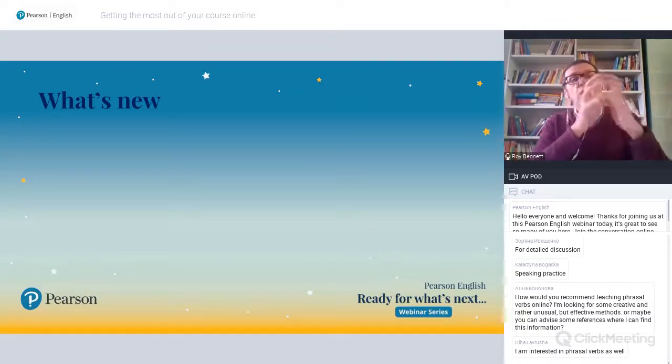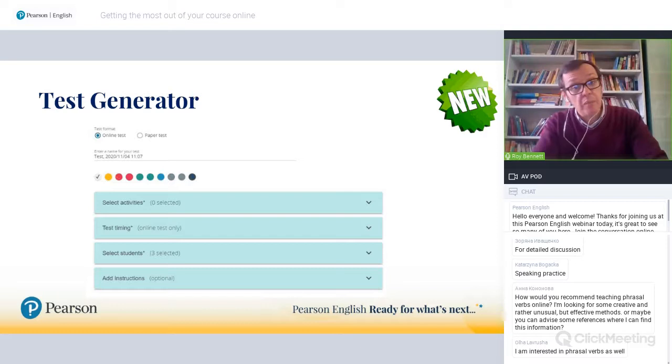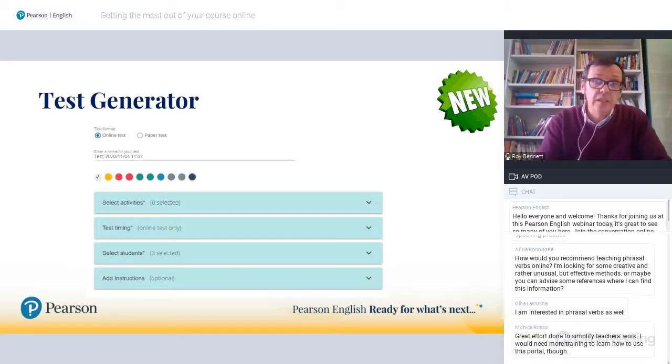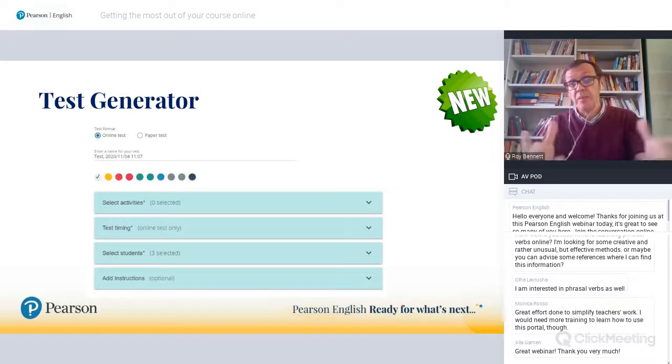So what's new? Well, there are a couple of new things that I'd like to talk to you about, which I mentioned at the beginning. The first thing is the new test generator. I mentioned that each book has an assessment package, which allows us to assign tests to our students. Now, we can also dip into these individual tests and construct a custom-made test. So we can choose various test items from different tests and put them together.